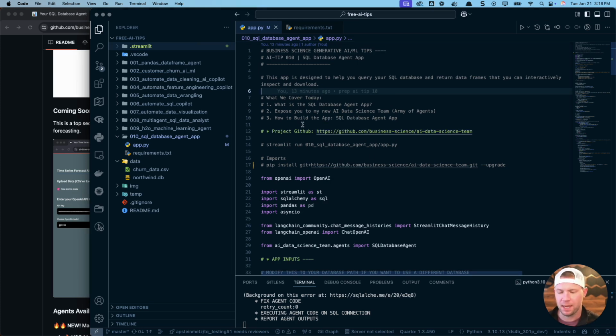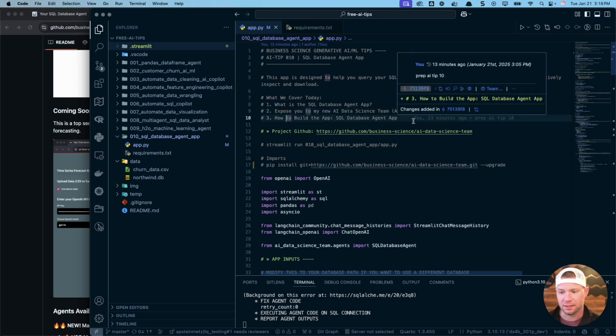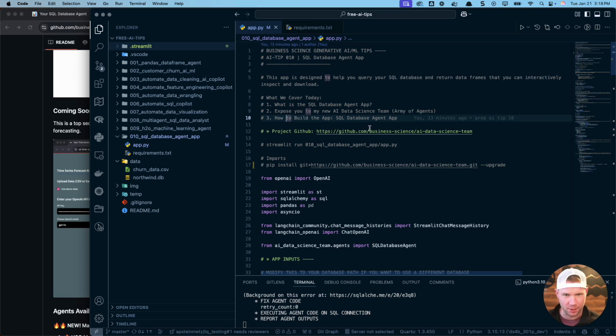Okay. And what we're covering today is the SQL database agent, what it is. So I already kind of showed you what that was. Second thing, expose you to the new AI data science team. I also did that. Make sure you star the GitHub repo. And then the third thing, how to build the app. That's what we're going to do right now. Make sure that you go to the project repo.